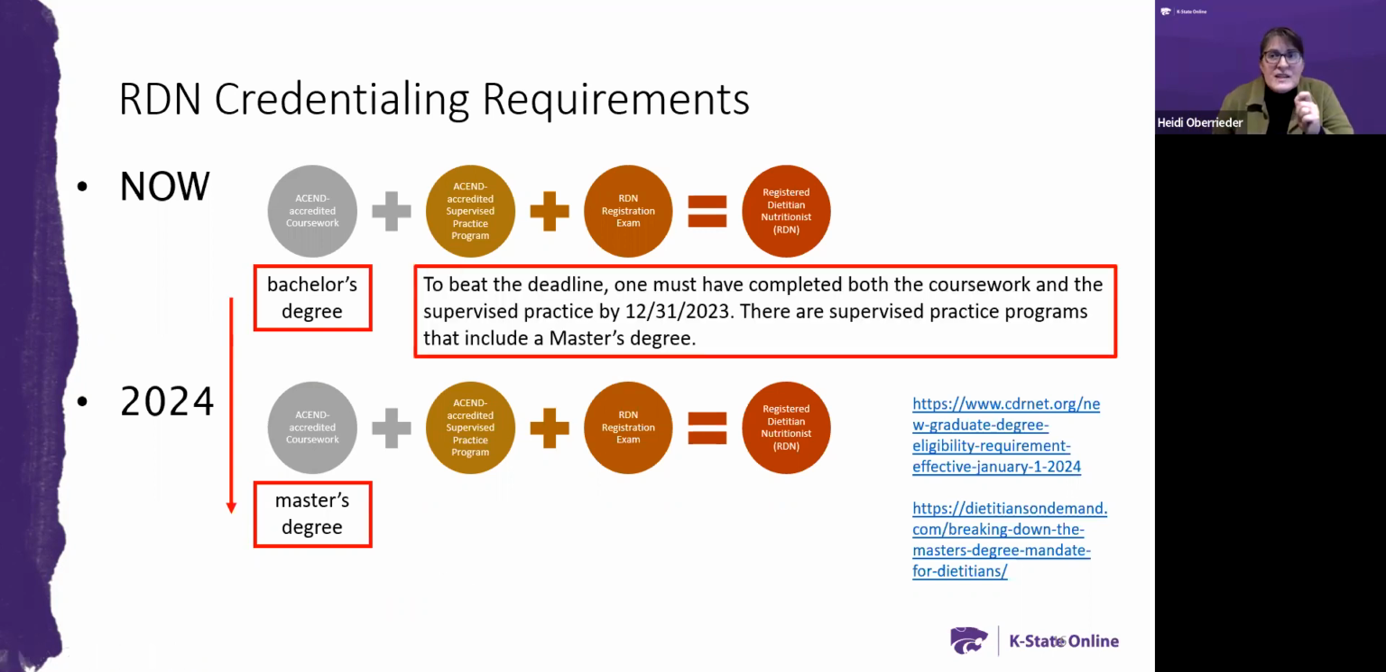If you're a person that says, can I get in before the deadline so I don't have to get a master's, you would have to finish your internship by December 31st of 2023. So you would have to get all your ACEND accredited coursework done, apply and get into an internship, and finish that by December of 2023 in order to earn that RDN credential without a master's. As of January 1, 2024, you've got to have that master's.